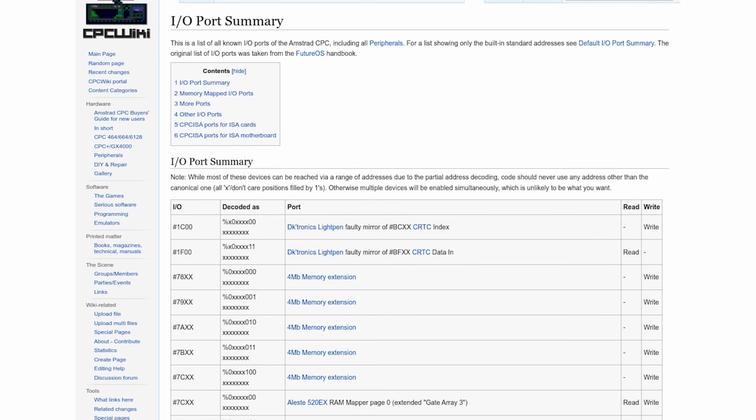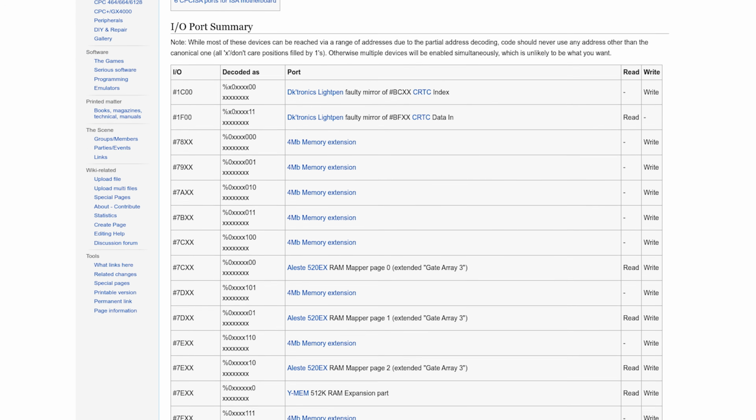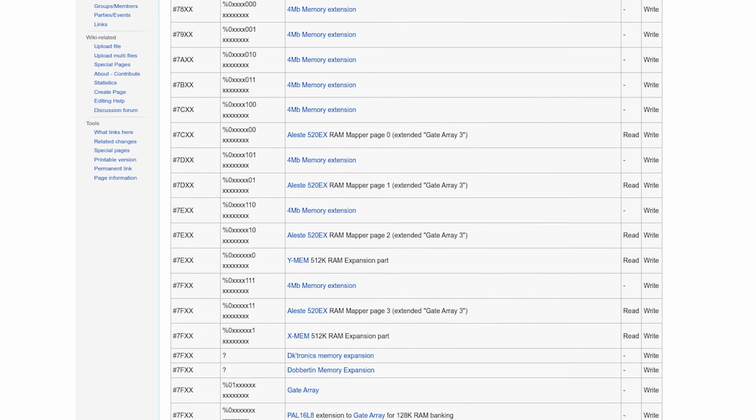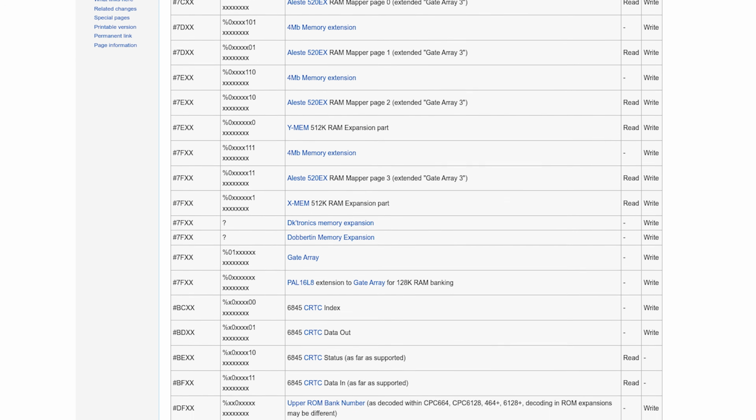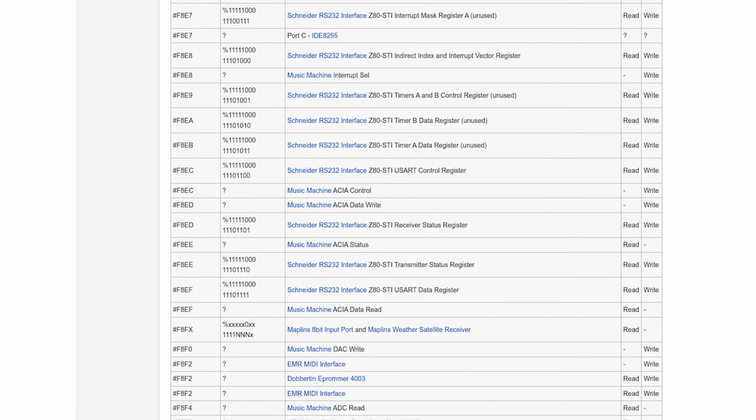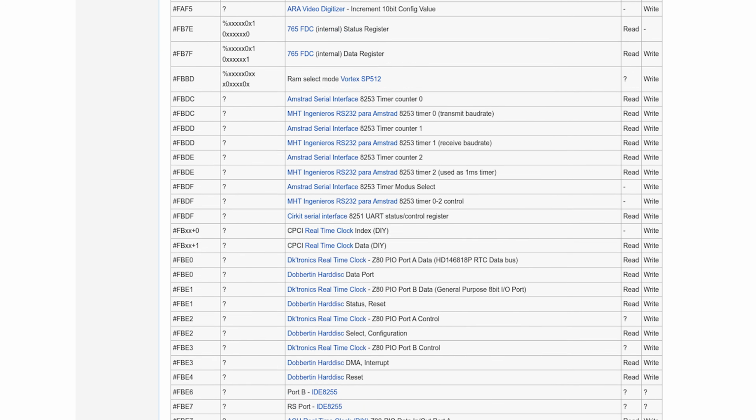But there is still one big problem. The I/O space is mostly full. Check out this list of known I/O ports for different Amstrad extensions. They're a mix of original expansions and the newer ones. And each of them lists addresses and, most importantly, the bits that it cares about. And here's the big problem.